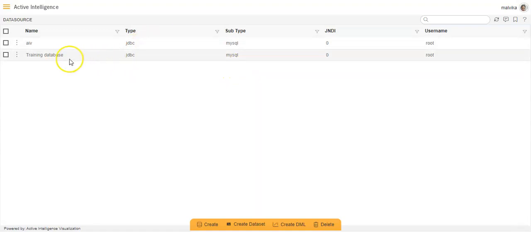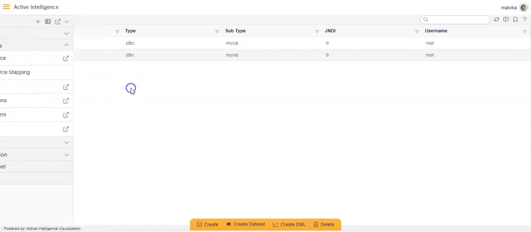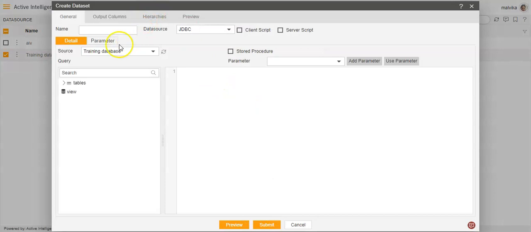Now we'll see how we can create a data set out of this data source. We can click here on the create data set option in the footer menu, and there is another way also of creating a data set, that is by going to the hamburger menu, going to master data and clicking on data set. So you can create a data set this way also. So here I'll click on create data set in the footer menu.